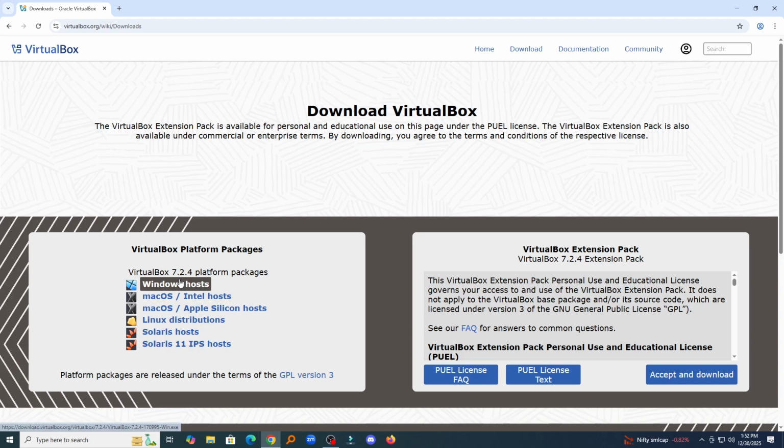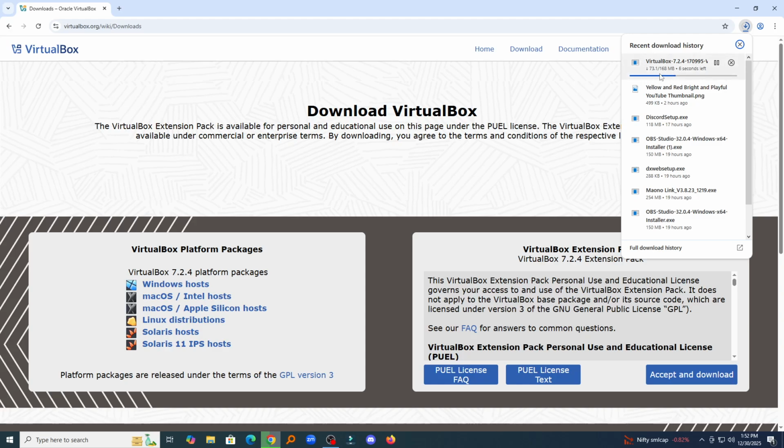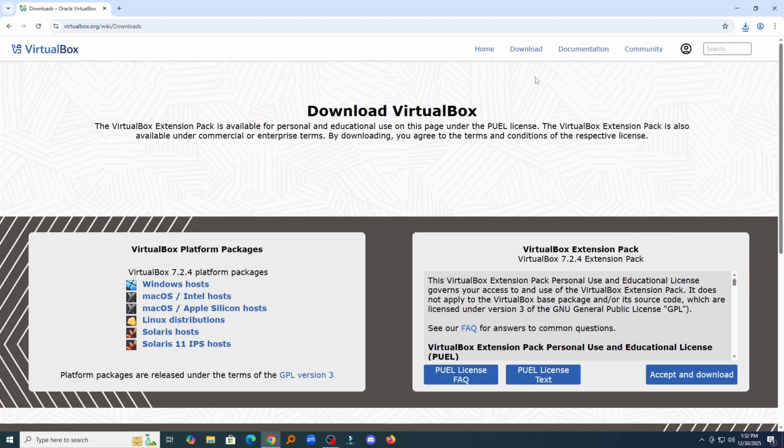And here it is. You can see VirtualBox 7.2. Remember, just click on Windows host to download. I just click on Windows host and you can see the downloading has started and it will be downloaded. The file size is 168 MB. This is VirtualBox 7.2.4. Since I am using Windows 11, that's why I am going to click on this Windows host.